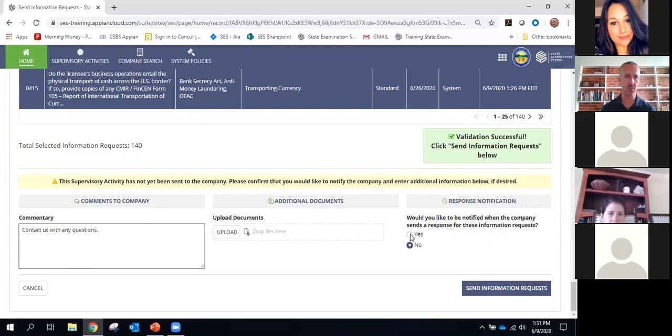If you want a notification or an email each time you get a response back, SES will send you an email as the EIC every time a response comes back. If you don't want those emails and you just want to come back every day into SES and check, you can just leave that unchecked and proceed.